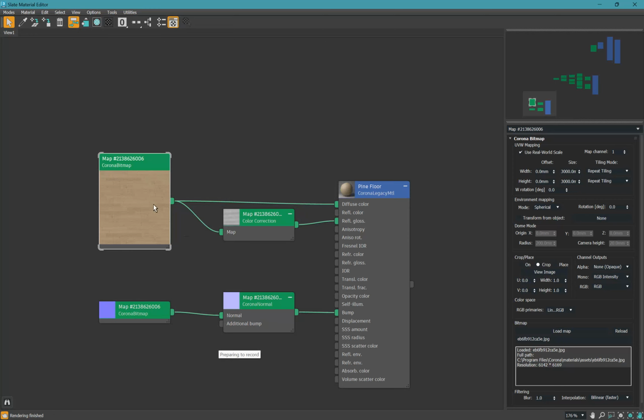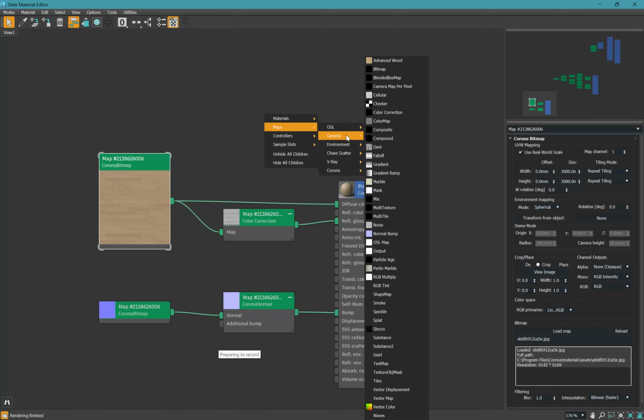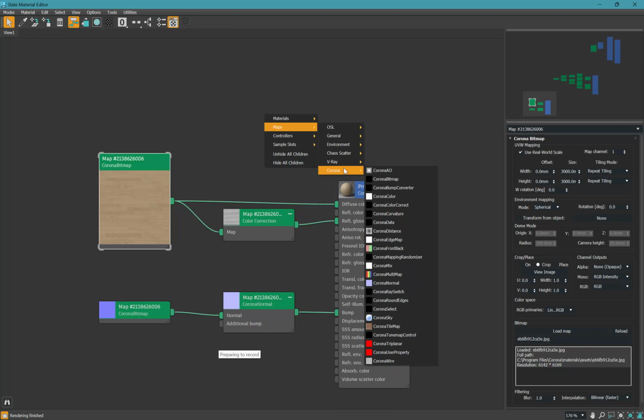So in order to change this image, I'll have to use another image. And sometimes if I change this image, you will see that other settings or other maps are not working with your new image. So basically, if you want to change the color, you will have to right click, go to maps, and then you will find here in general, or let's go to Corona since we're working with Corona. You will find Corona color correct, and this will help correct or change the color of your material.